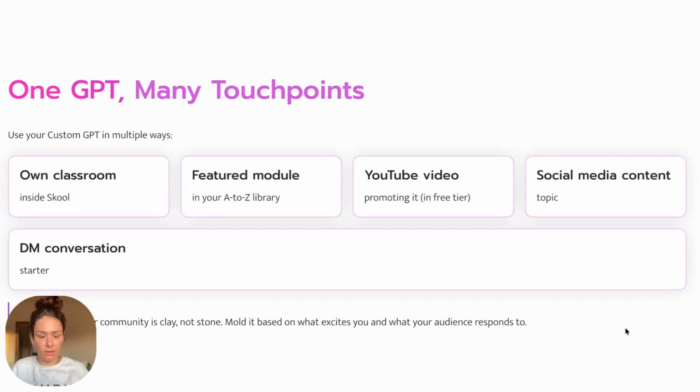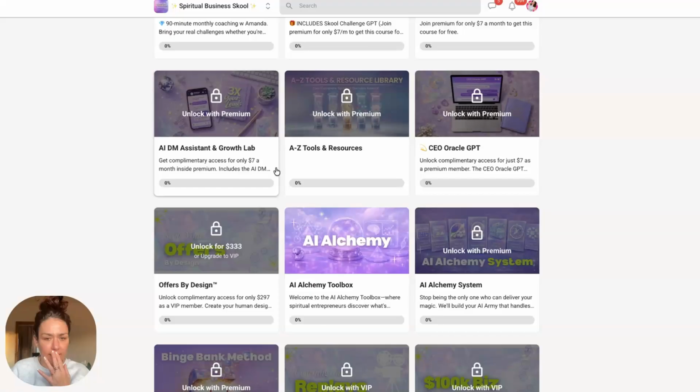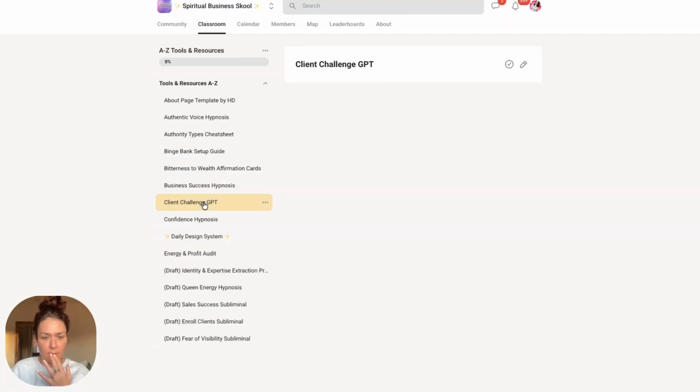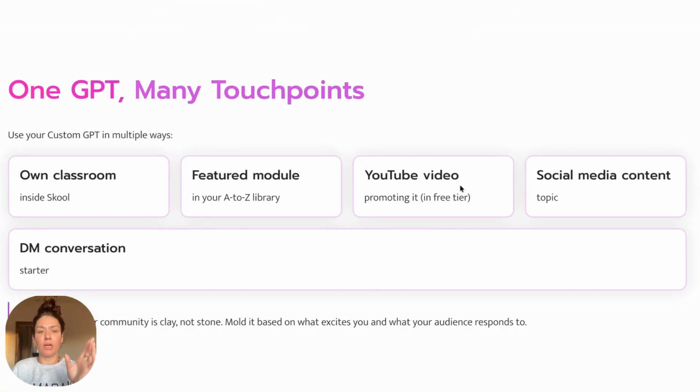Oh, and of course, I have a little slide on this. So you have it inside its own classroom. It could also be a featured module in your A to Z resource library, like I have here. See, I put the client challenge GPT here inside of the A to Z resource library. Having a YouTube video where you're talking about the GPT, ideally you're not just promoting the GPT in the video, you're providing some other value as well, but you do have a CTA for them to become a premium member or book a call to get their custom GPT.